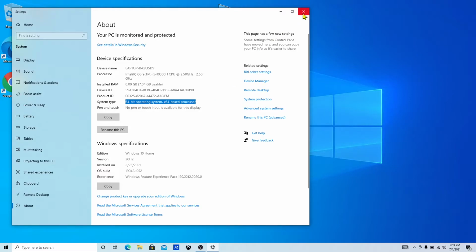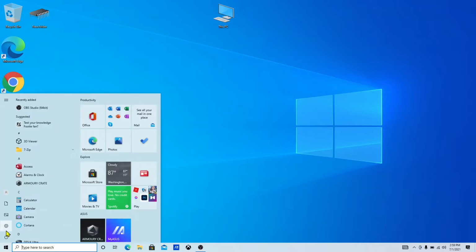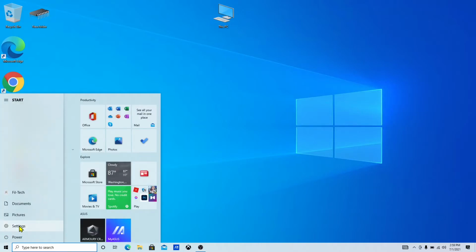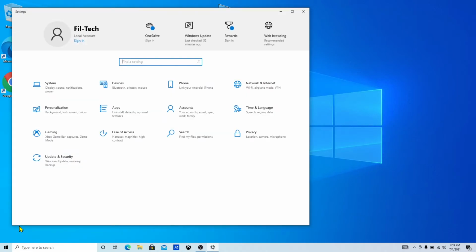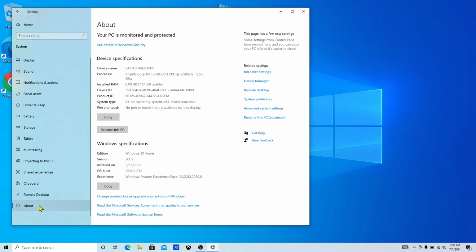If you don't have My Computer or This PC icon, you can check it in your Windows settings. Just open your Windows settings. Then click on System and click on About. And next to System Type, you will see what operating system you have.